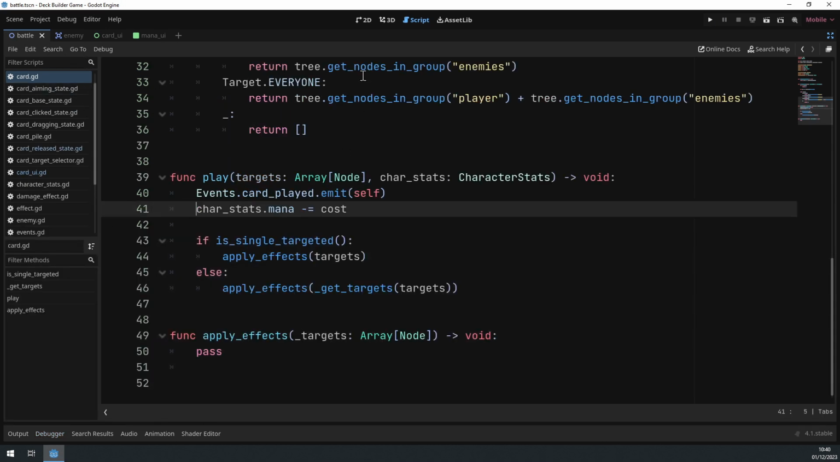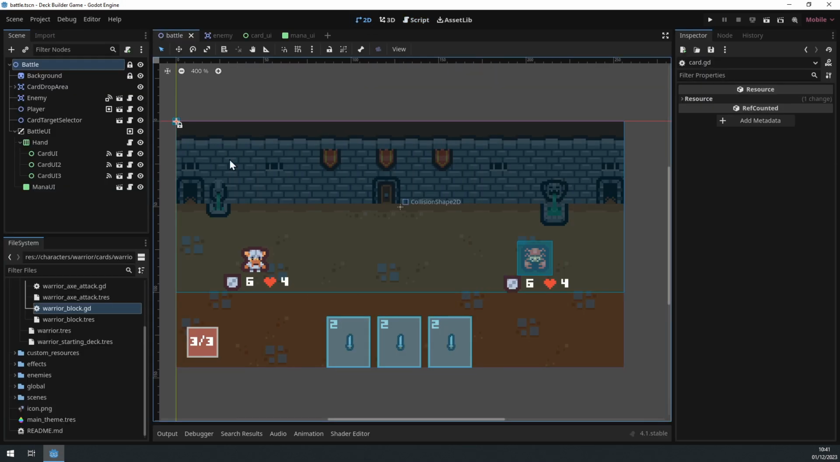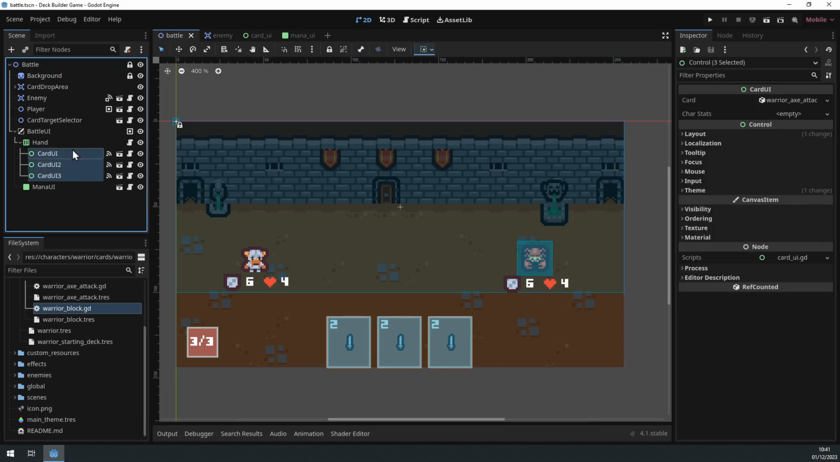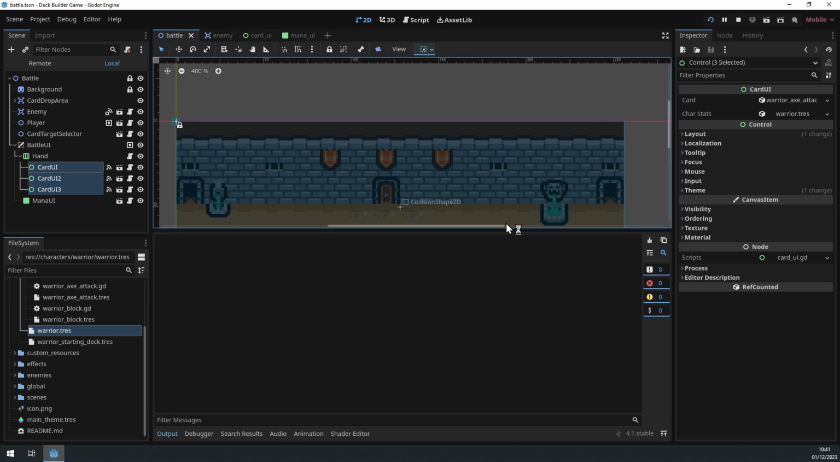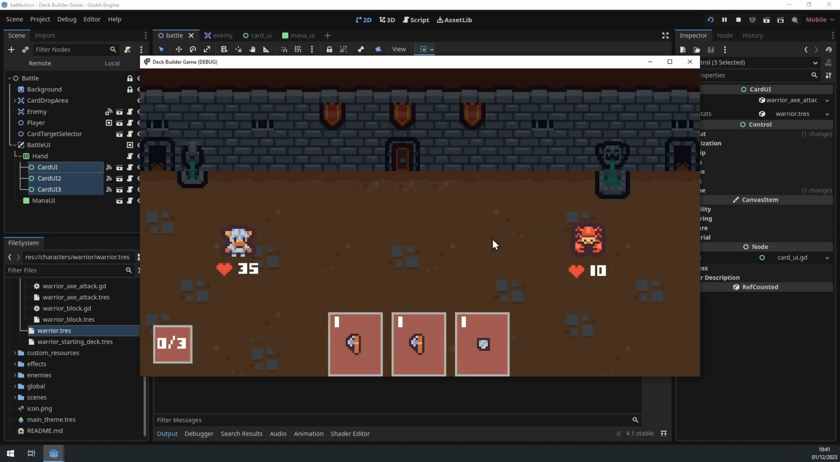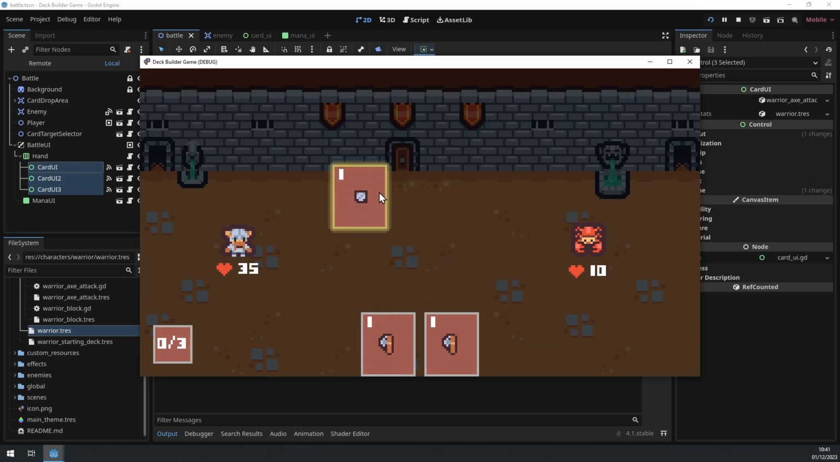If we go back to the battle scene, go back to 2D view, and select all the CardUI nodes at once, we can temporarily just drag and drop the warrior character stats to this export variable. And now if we play the game again, I should be able to drag this defend card, release it, and voila. We have added 5 block to our character successfully.